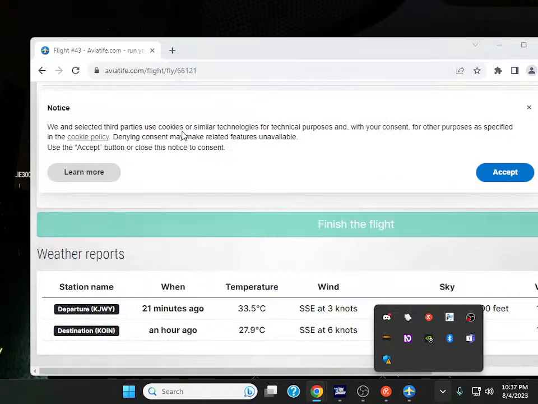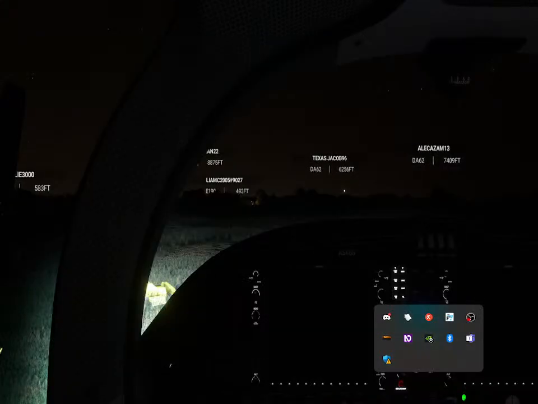So, go back to Microsoft Flight Simulator here. Okay, we're on the sim.